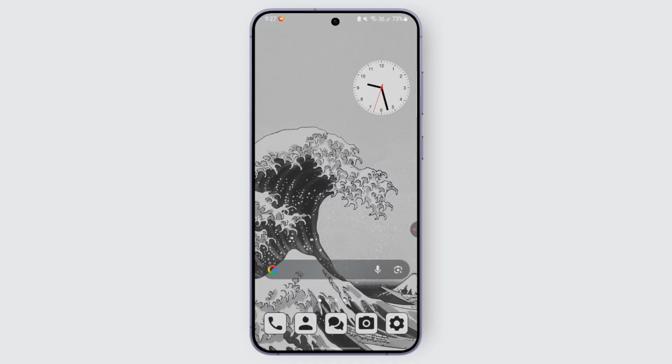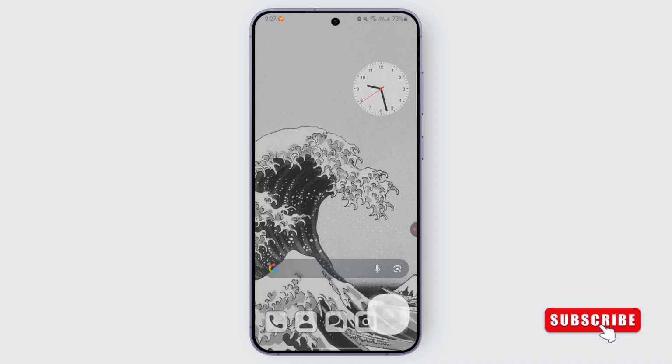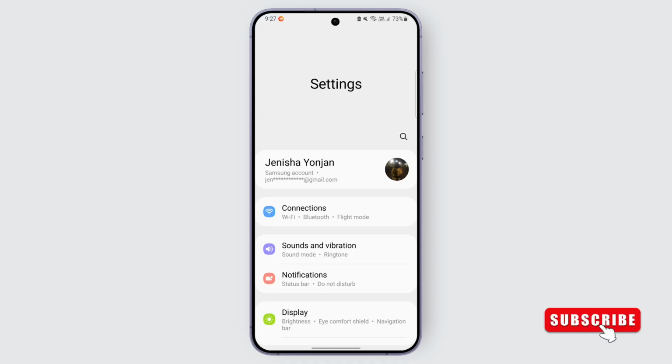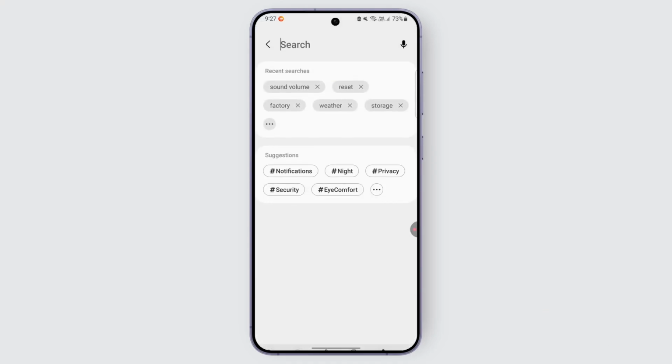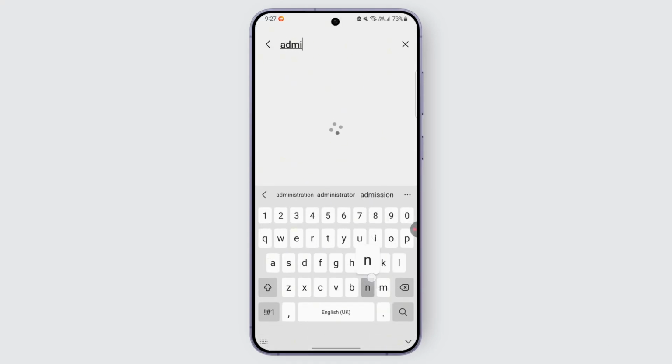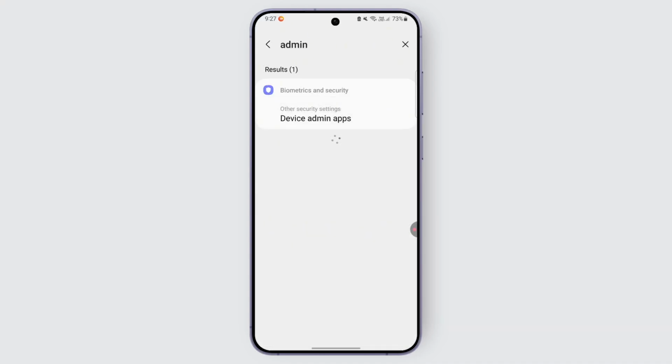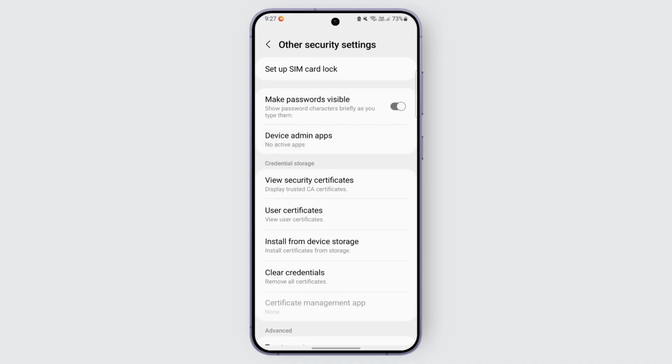Or you can disable device administrator permissions. So go to settings for that. And once you head over to settings, you can go to the search at the top. And there, just type in admin or administrator. After that, you can select the option for device admin apps. And once you find it, you can just turn off the switch next to the app's name to disable it. So you can look out for this device admin apps.